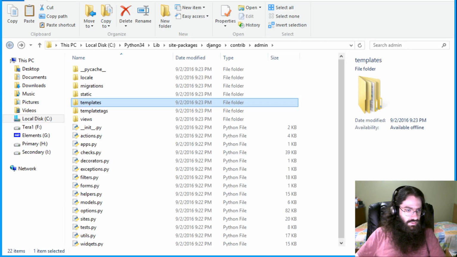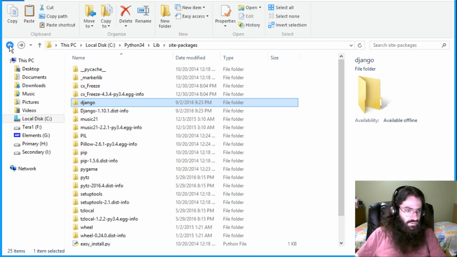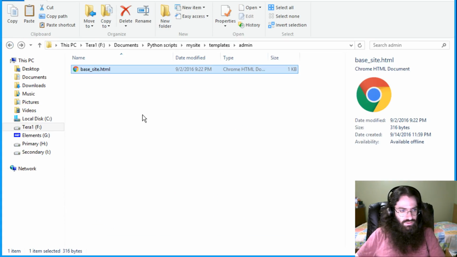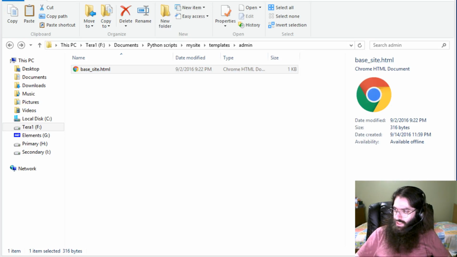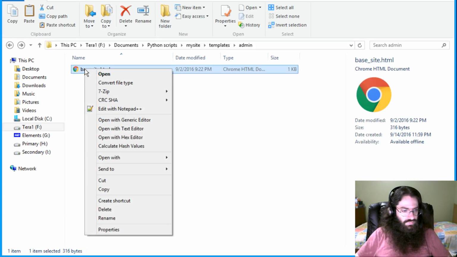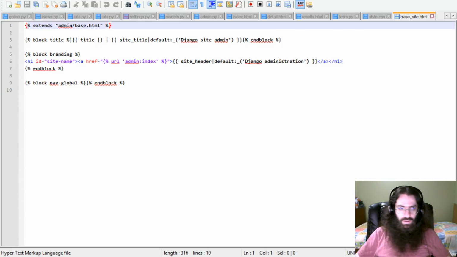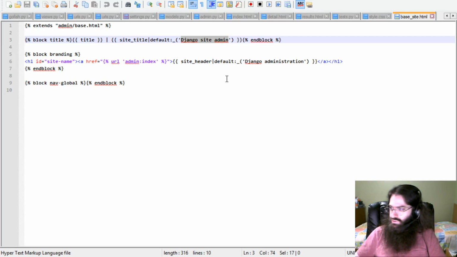and back we go, back, admin, paste. Okay. Then just edit the file. And replace site header, default Django administration. Oh, here's the title. Site title defaults to this. Probably change this to something else.